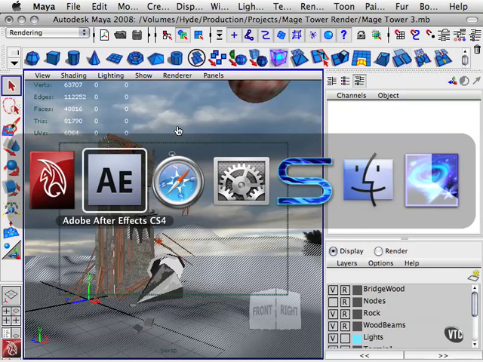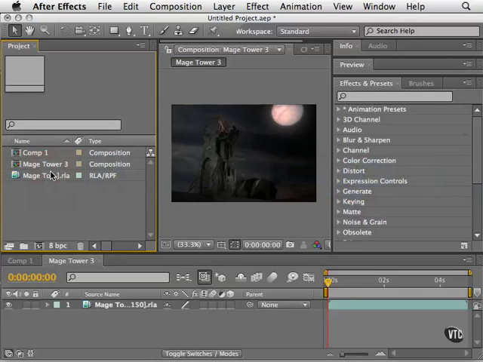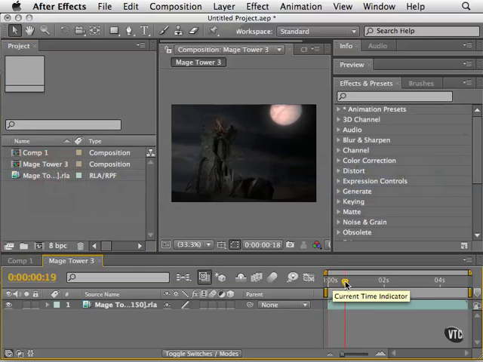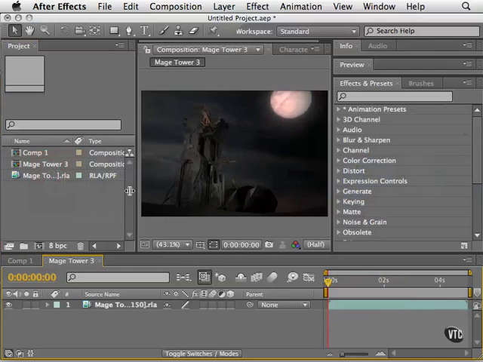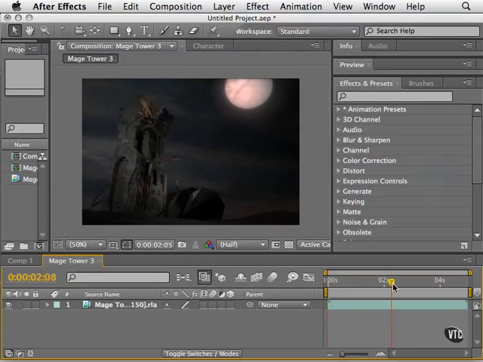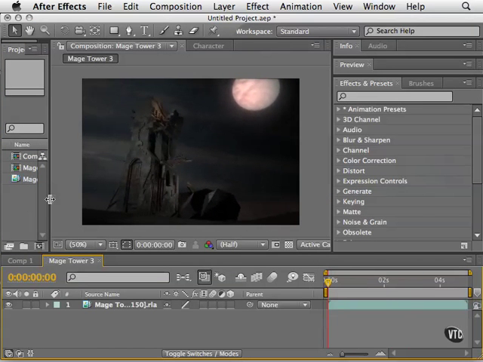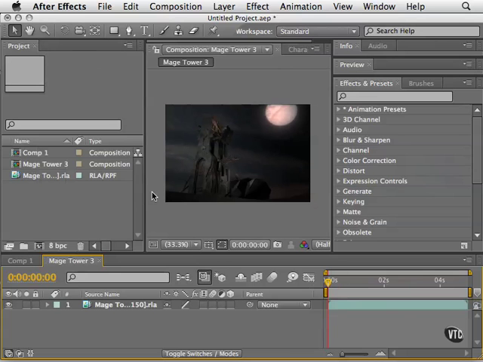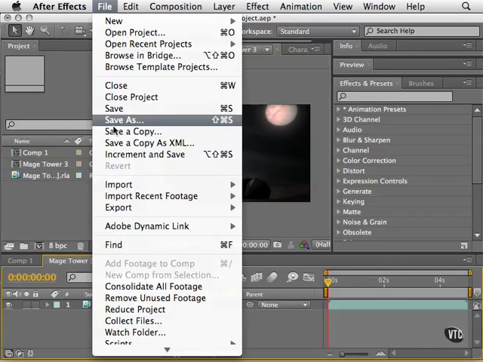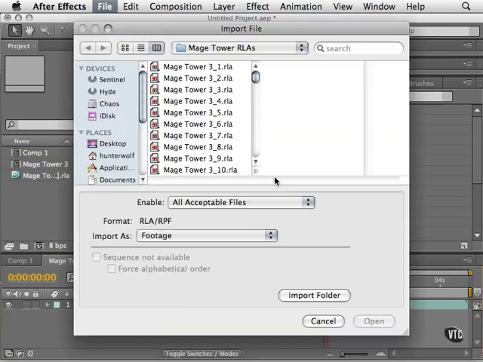So let me go back to After Effects and just show you what I'm talking about. If I scrub my mouse in the timeline, you'll notice that this sequence of images is actually a movie, right? So it moves, and it's like a flip book in a notebook. Every time you draw on a different page, it's a separate image, but if you play them quickly enough, they look like they're moving. So I'm going to go to File, Import, File.